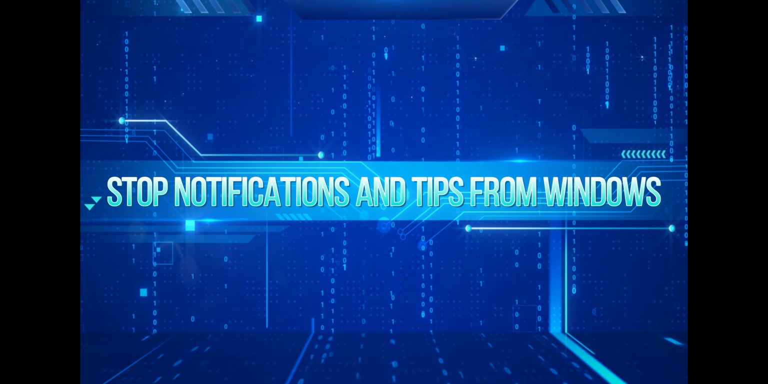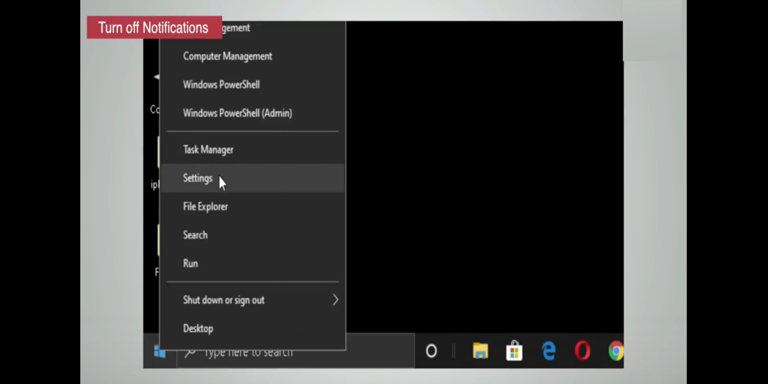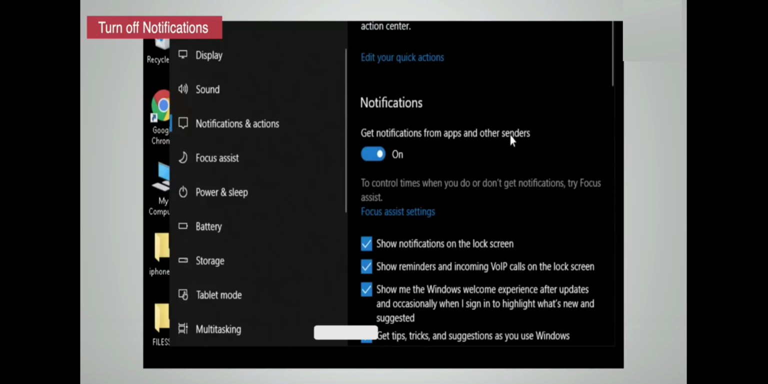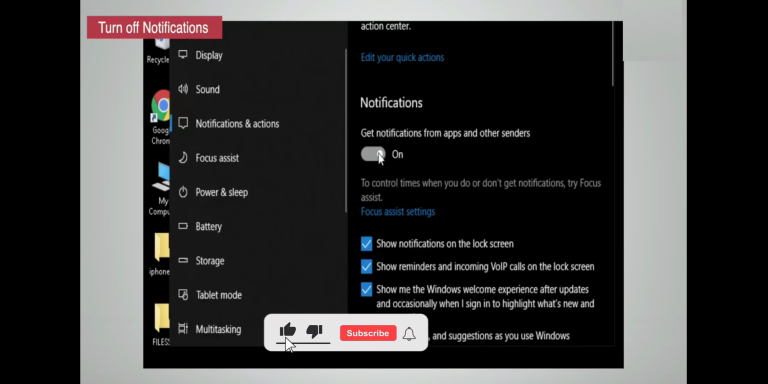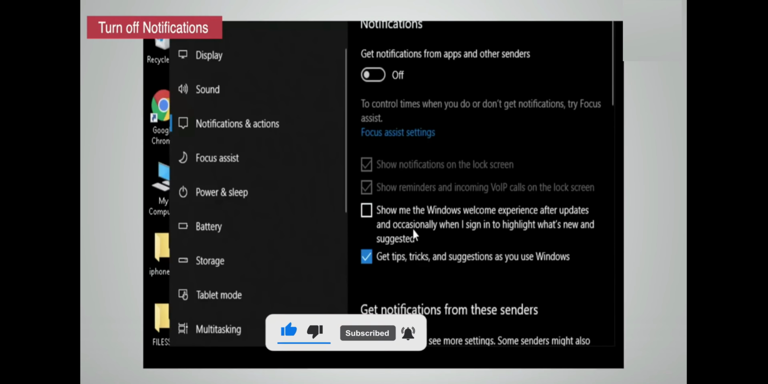Stop notifications and tips from Windows. Right-click on the Windows icon. Click on Settings, then go to System, and select the Notification and Action option. Turn off the option for receiving notifications from apps and other senders. You can also uncheck other unnecessary notification options.